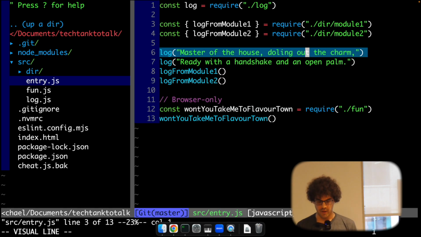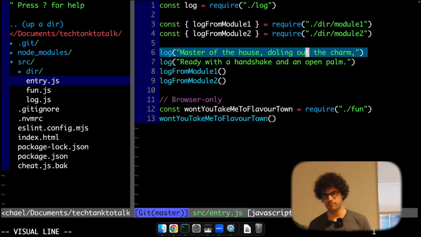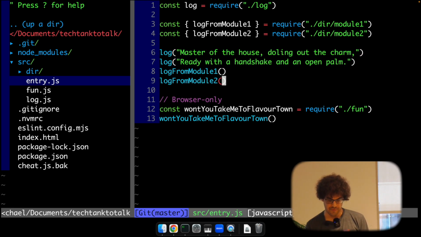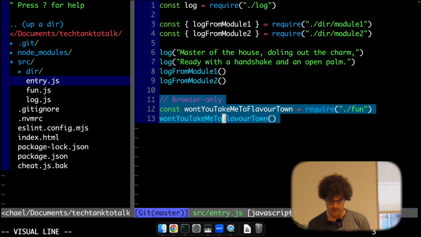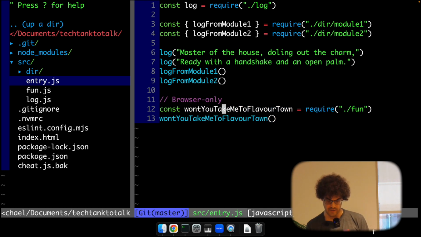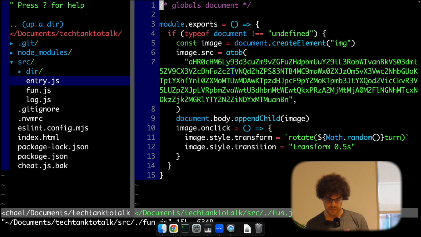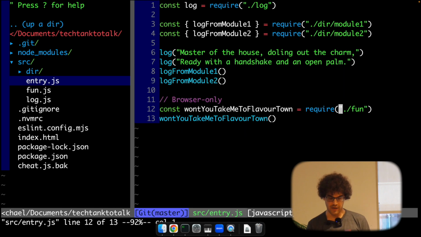And our entire program, all it does is print 4 lines ultimately, but we have it broken up into other modules because, big brain time. More modules, better. So we have the 4 log statements, and then this will happen only in the browser once we do some confirmation. I've called this module fun, and it ultimately just sticks an image into the browser when we're in a browser environment. We won't see this until the very end, but we'll be taken to Flavor Town apparently.